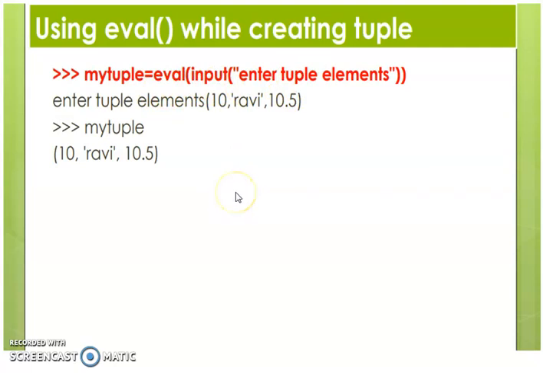Eval is a function that will convert a string into its value, such as an integer. Okay, here, enter tuple elements: 10, Ravi, 10.5. Okay, then my tuple is 10, Ravi, 10.5.